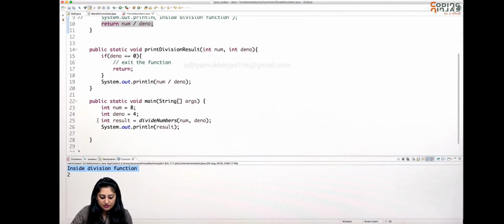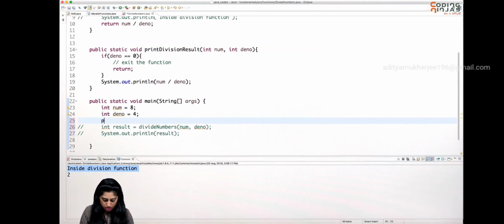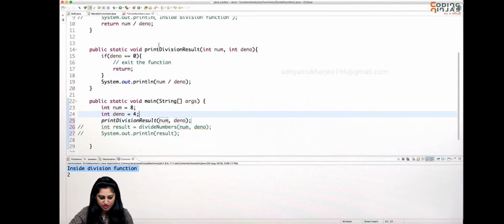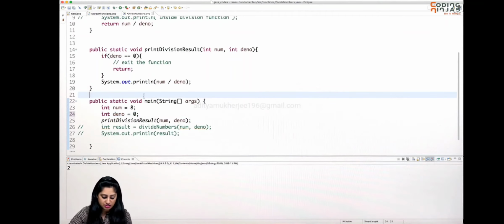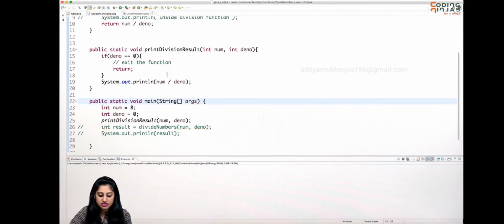Now how can you call that function? Let me just comment it and call the print function. So print division result, and you pass numerator and denominator. If you are passing a non-zero denominator, it will give you the answer. If you are passing input values with 0, then it will not give you anything. And this is what you can obviously deal with.